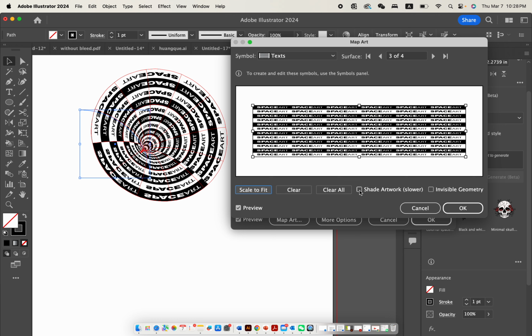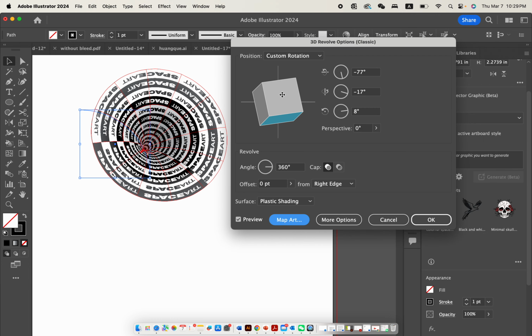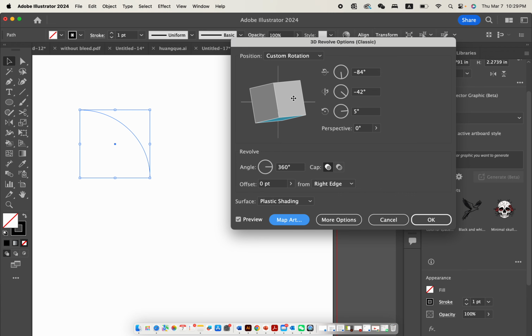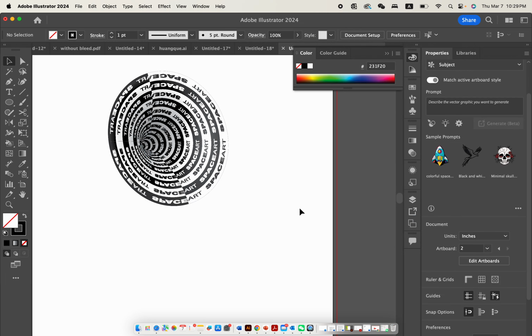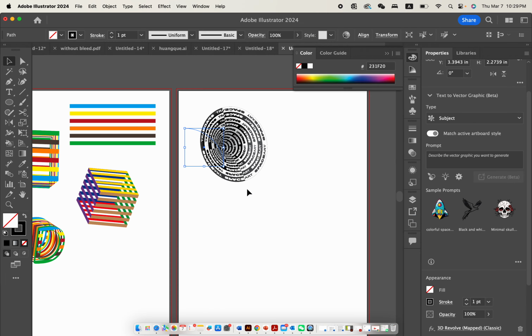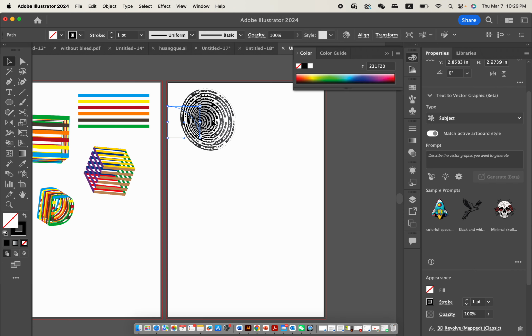So this time we'll click on Shade Artwork. It will add a shade for your artwork, a shadow here, making it more like a 3D effect, more like an implied space here. Then let's hit OK. You can rotate your object a little bit to make it more like a space here. And we'll hit OK. Yeah, so this is a really fun way you can create some very interesting text compositions.